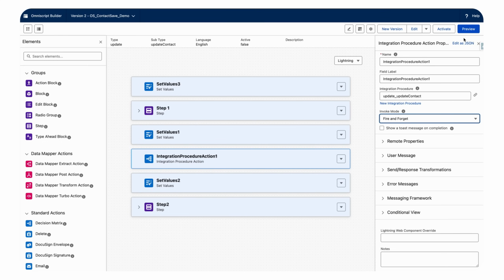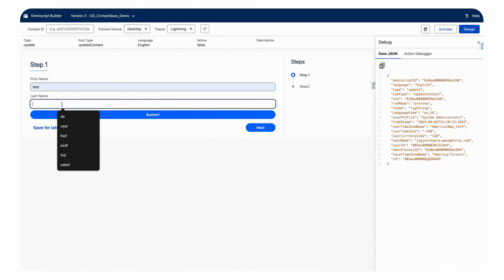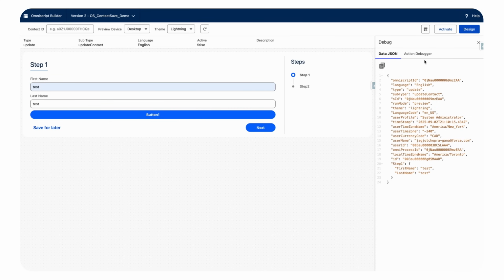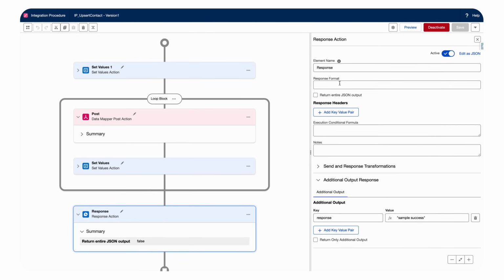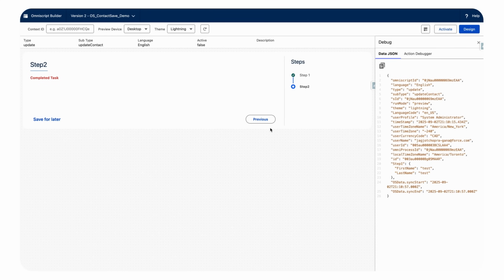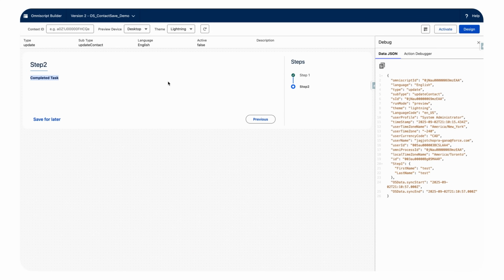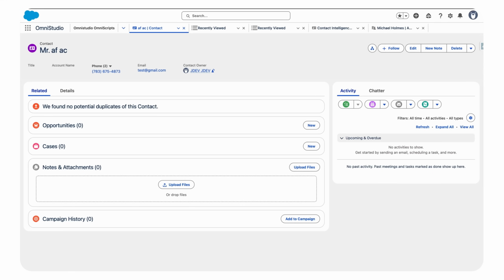To demonstrate this, I have changed the invocation method to fire and forget in this scenario, and I'm going to populate the data. Now keep an eye on the data JSON available to us. When I click on next, you will not see the data coming from the integration procedures, which means the sample response or sample success will not be coming back to the OmniScript. So let's go and click next. You can see that the set values are executed and the completed task was shown, but the data was never returned to the OmniScript.